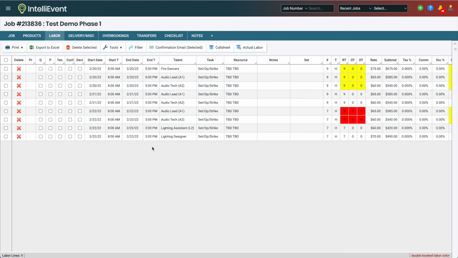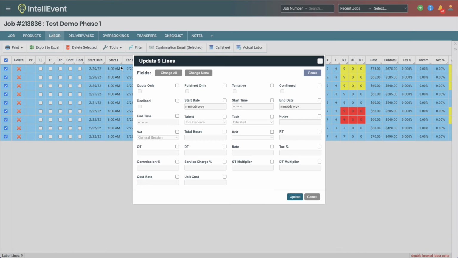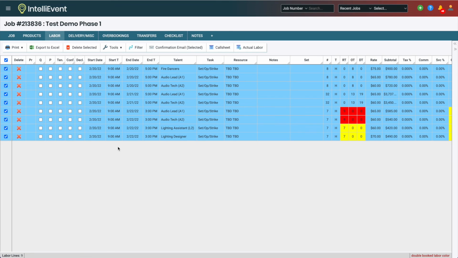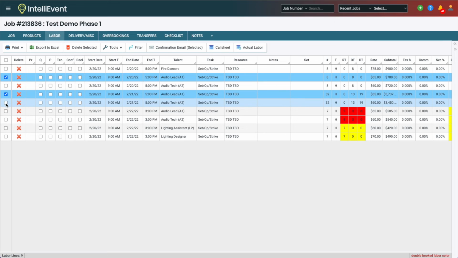We also have some really nice features inside of our tools. So let's say all of my 8 a.m. show calls move to 9 a.m. Great, I can highlight all of them, since in this case they're all at 8 a.m. I can hit Tools, Update Selected, and all I have to do is change what I want to change. So in this case, I'm just going to change my start time to 9 a.m. Very simple, like so. We're going to update, and that's going to update every one of these to have my new time. If I just want to do a handful, I can just select the handful and change those.